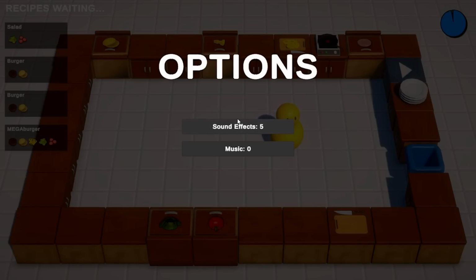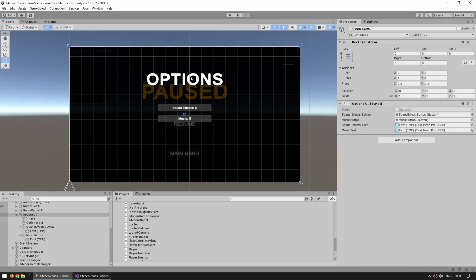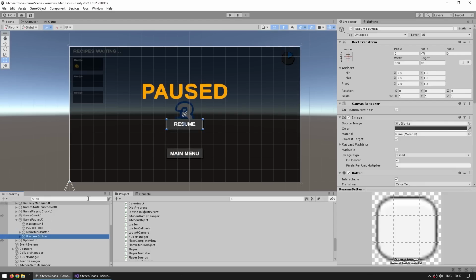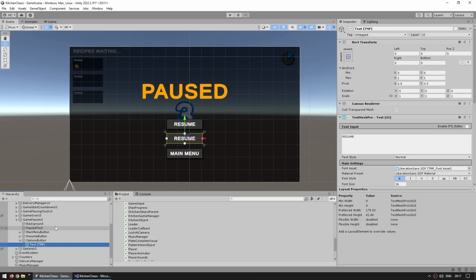The options window is on top of everything. The goal is for the options window to be kind of a submenu of the pause window. We want to have an options button on the pause window that will bring up the options window. So let's do that. Let's first hide the options window. Let's go into the game pause UI. And over here we have these buttons. Let's just make one more. Let's put it down the middle. This is going to be the options button. And inside, let's modify the text to options.